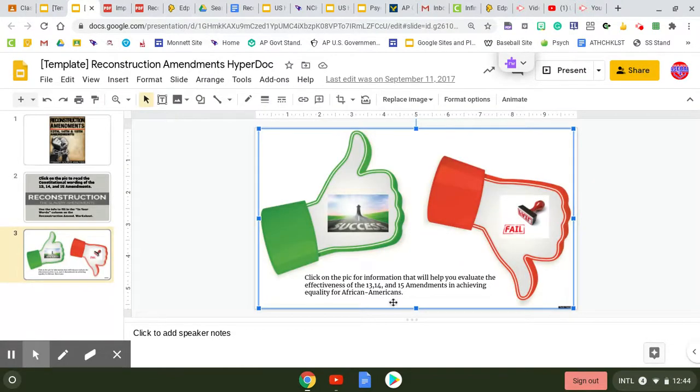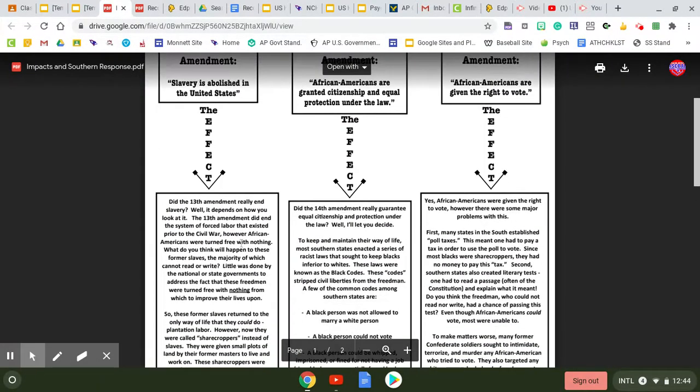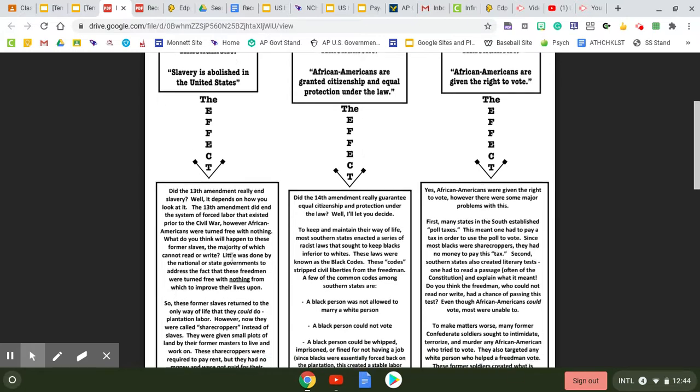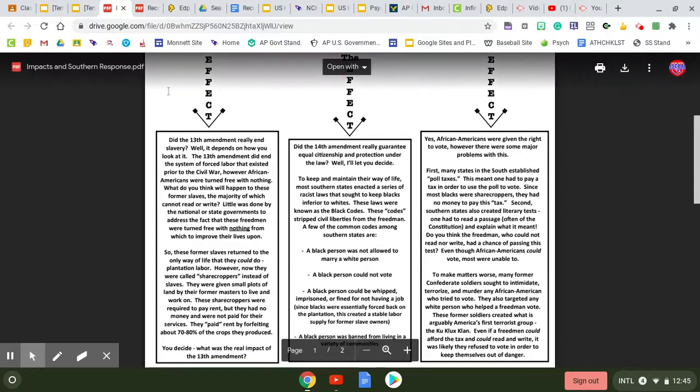So, for example, it's going to tell you that for the 13th Amendment, it says, did the 13th Amendment really end slavery? Well, it depends on how you look at it. The 13th Amendment did end the system of forced labor, and it's going to go on and talk about some different things that the South would do to keep slaves working, especially in the South on plantations. So they created sharecroppers, and they would pay them in particular ways for what they produced. So it asks you for two ways. So you're going to fill that part in.